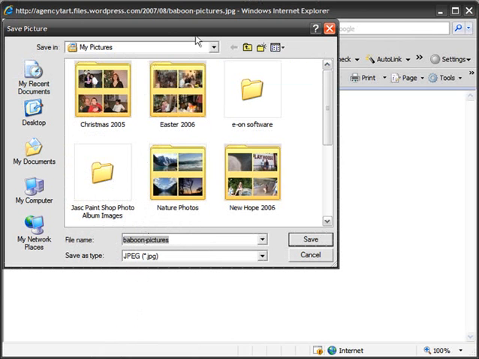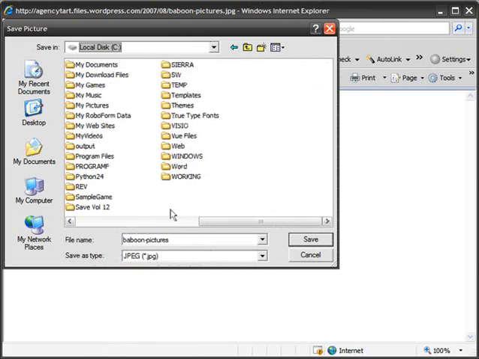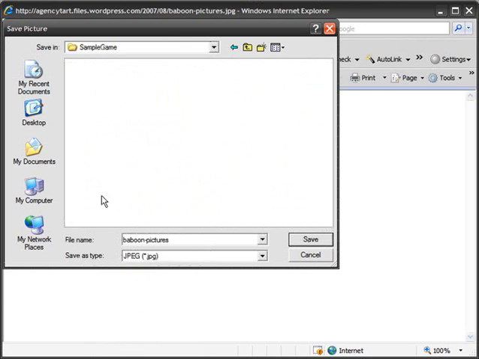Select a folder to store your images, say Drive C, folder Sample Game, our game folder. We will now create a new folder called Images. Do this by clicking on the Create New Folder button and naming it Images. Then double-click to select the Images folder. Here we can store all the files that we might use for our game and select from them later. Finally, click on the Save button to save the file.